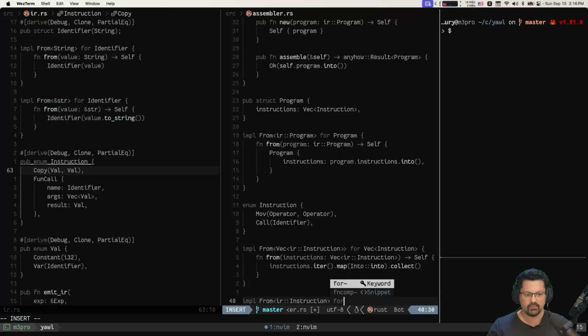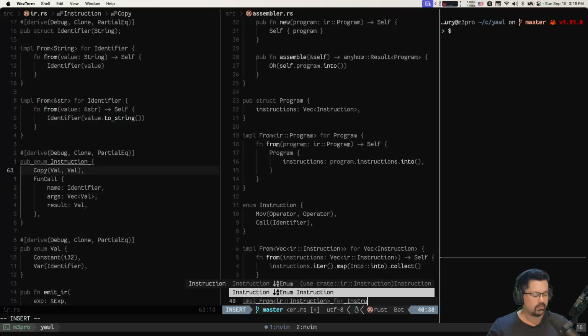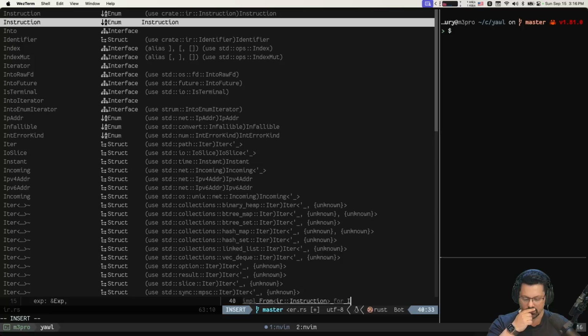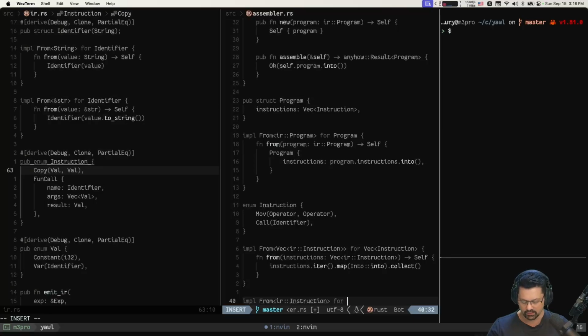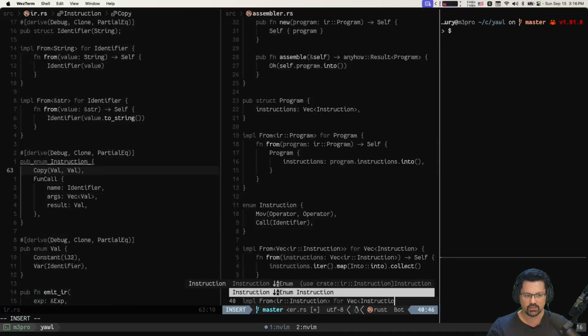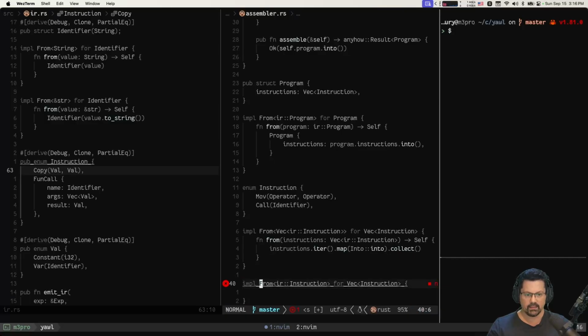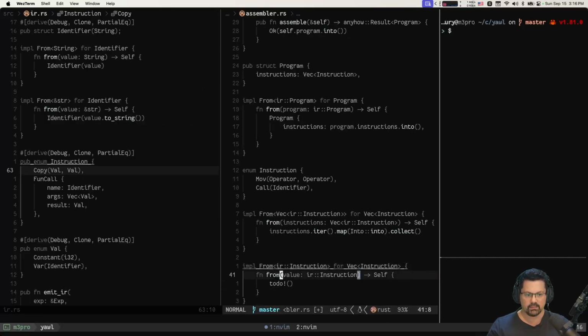instruction for instruction. Oh, and I think one instruction on the IR side can generate more than one instruction on the assembly side. So let's do for Vec instruction as well, like this, and then let's implement this. This is going to be instruction, and then this is going to be todo. And this method is going to return a Vec of instruction.